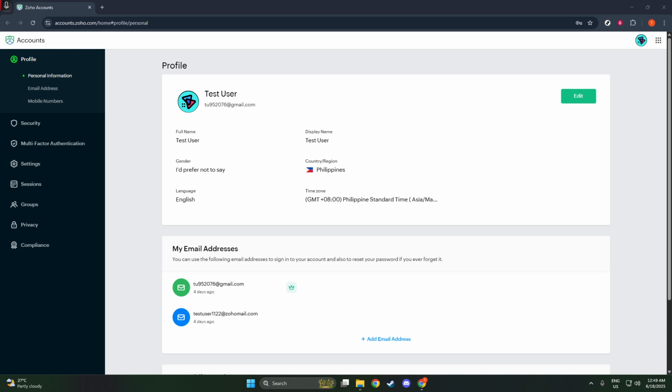Now let's dive in. First, you'll need to log into your Zoho account. Head over to the Zoho login page at accounts.zoho.com. If you have saved your login details, you can enter your email and password to access your account. In case you have any trouble remembering your login credentials, there's always the option to reset your password. Once you've successfully logged in, you're ready to proceed.